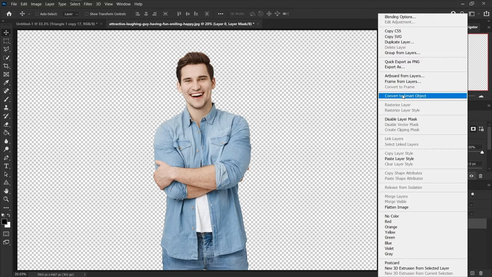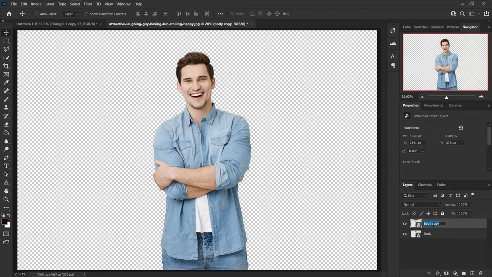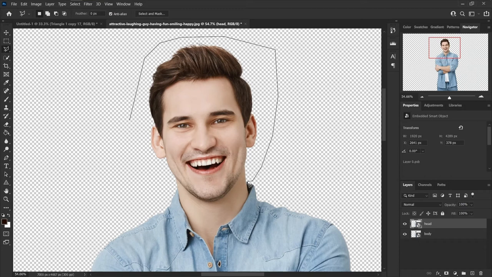Now I want to increase the size of the head to the size of the body. To do this, make a copy of the layer and rename it Head. Grab one of the selection tools from the Tools panel and make a selection around the head. Click on the Add Layer Mask icon.